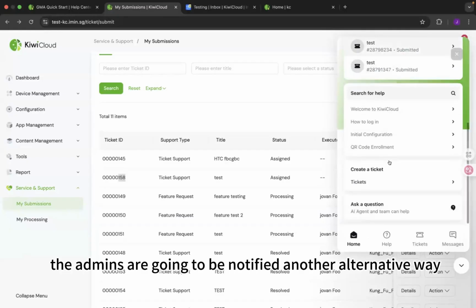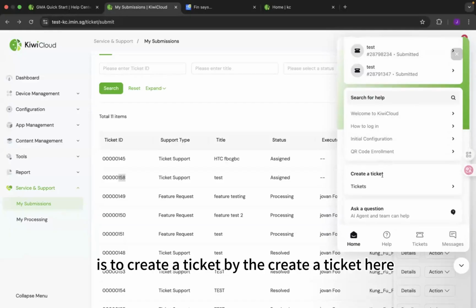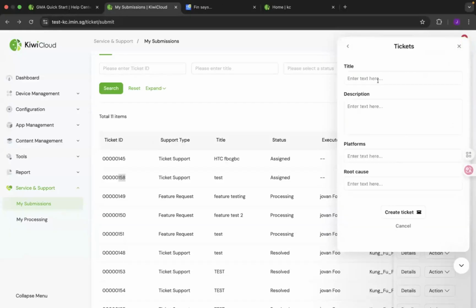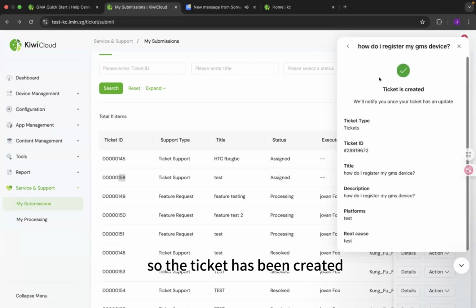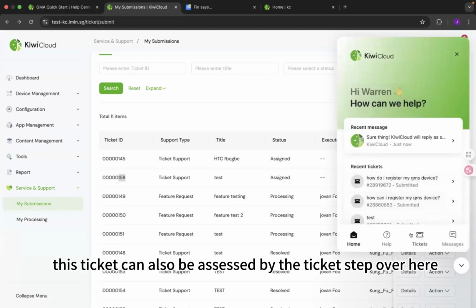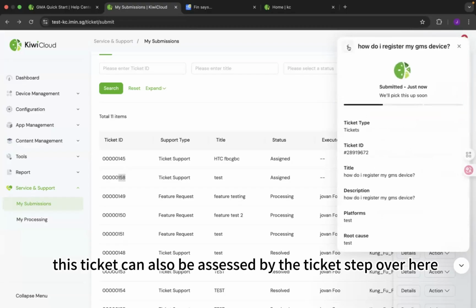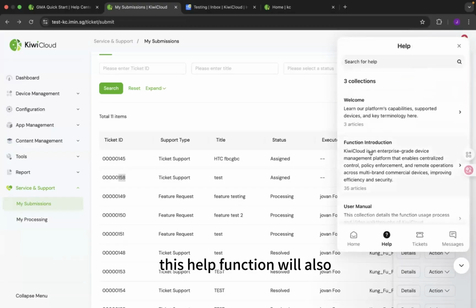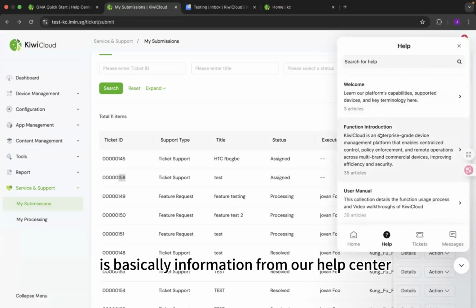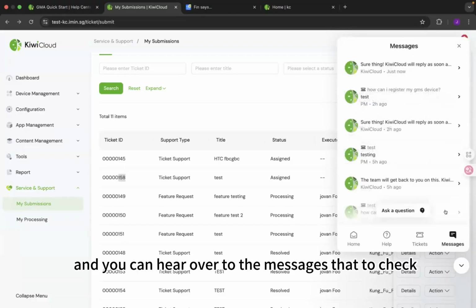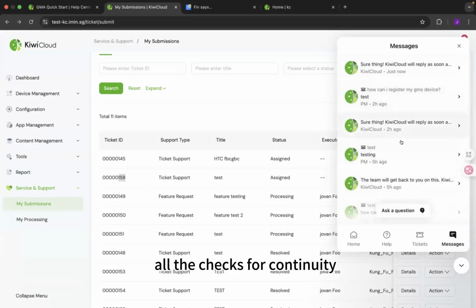An alternative way to talk to a human is to create a ticket via the create ticket here. You can just key in what you need. So the ticket has been created. This ticket can also be accessed by the tickets tab over here. This help function is basically information from our help center. And you can head over to the messages tab to check all the chats for continuity.